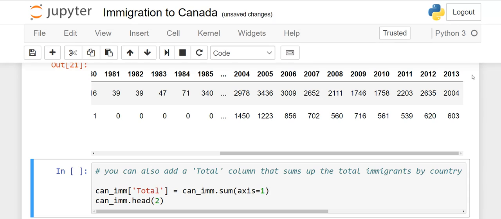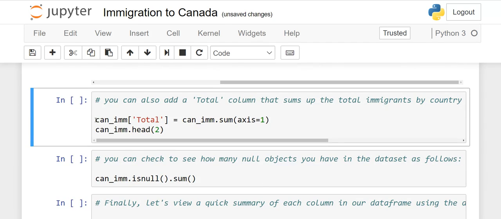If you want to add some columns in your data frame, yes, you can add. How can we add this? You write your data frame name. In square brackets, write whatever name you want to give your new column. I said total, which is equal to our data frame name dot sum, axis equal to 1. Axis equal to 1 means we want to add a new column. If you want to add a row, then axis equal to 0.